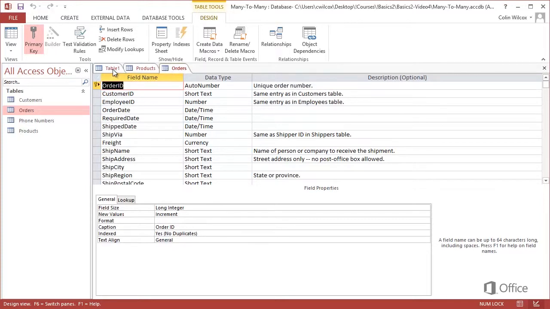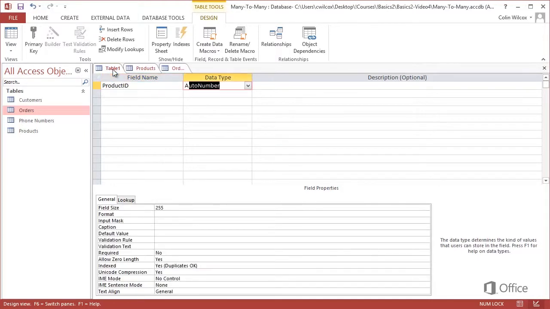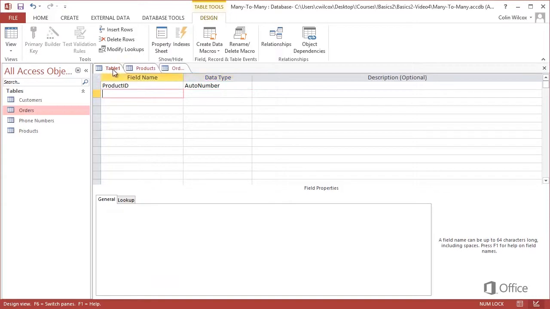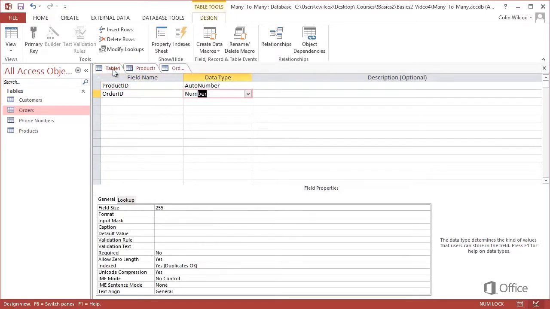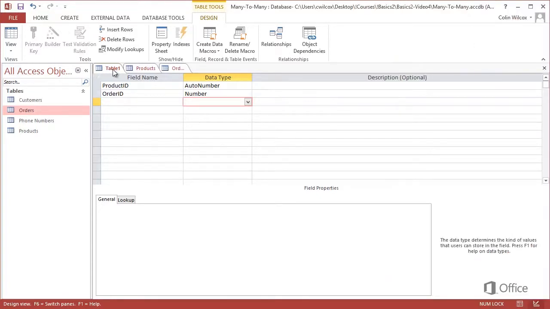So back to my junction table, and I enter Product ID, select auto number, then enter Order ID, only this time I select the number data type. I'm using number because Access only allows one auto number field in a table, so I need to use something that's compatible. Now I'll select both fields, and to do that you put the cursor in the gray box next to either field and drag.